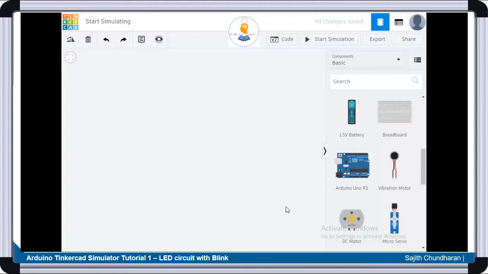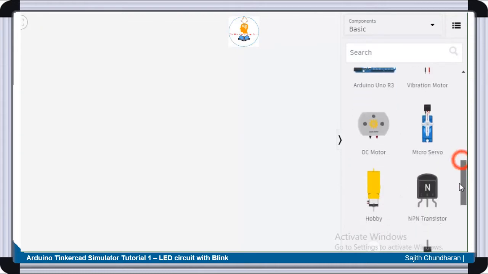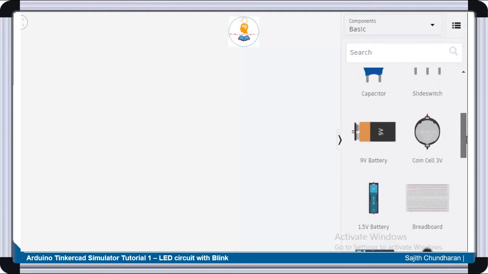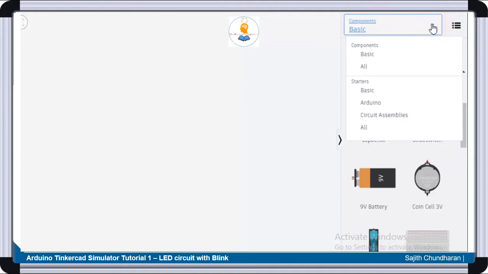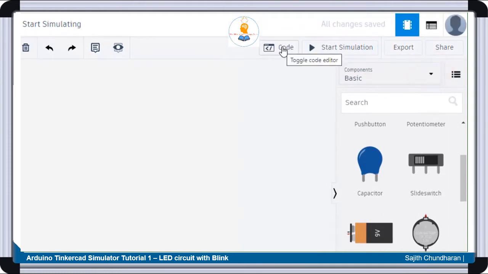Let's begin. This is the Tinkercad simulation software, and you can see on the right hand side there are a lot of components which you can select. I'll just drag, and you'll be able to see a lot of components are available for making the setup. There are different types of components. You can either select basic or you can select all, so that you can get the more complicated components. This is the code area and this is the simulate button.